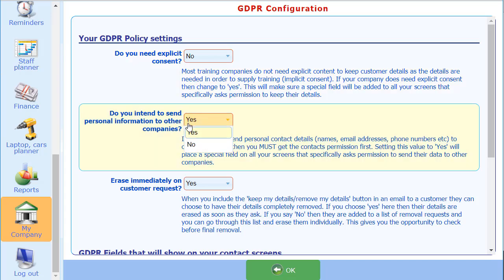The second setting here affects whether you record the fact whether it's okay to send this customer's details to other companies outside of your own company. Now, if you do, you must ask the customer's permission in order to do this. So if you intend to send details to other companies, then make sure you set this option to yes.